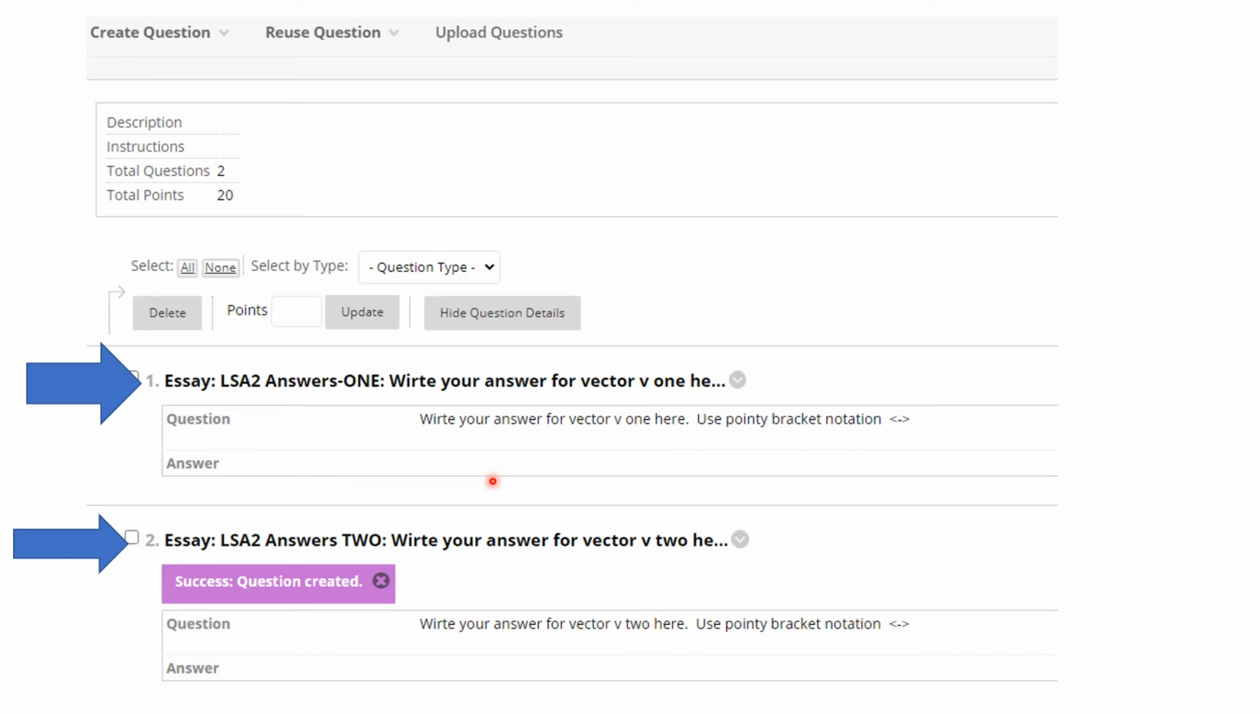And the reason I want you to practice this a little bit is you see this is free-form essay format. It's not fancy math script. So you have to think a little bit about how you want to write this. I give you some time, but you do want to think about how you write this. And the second question is, write your answer for vector v2 here. And again, use pointy bracket notation. I use those pointy brackets with the greater than or less than sign. So this is going to be the primary grading instrument. If somebody has both these answers correct, they will get full credit.